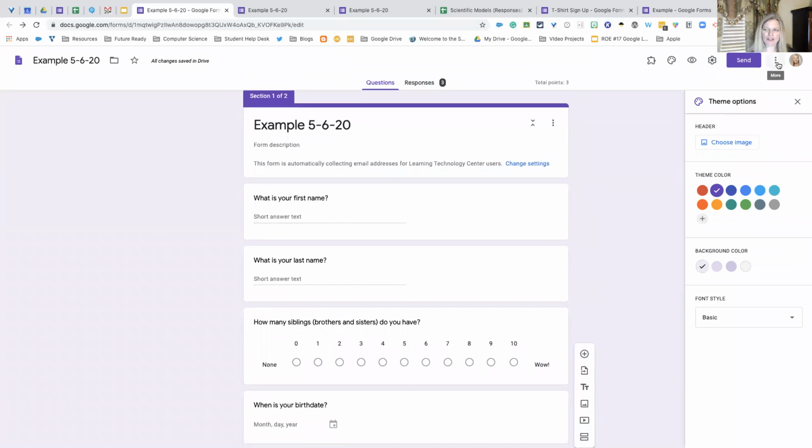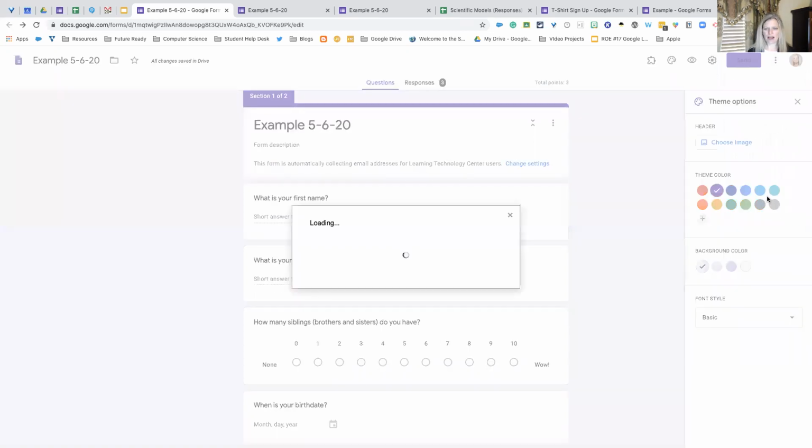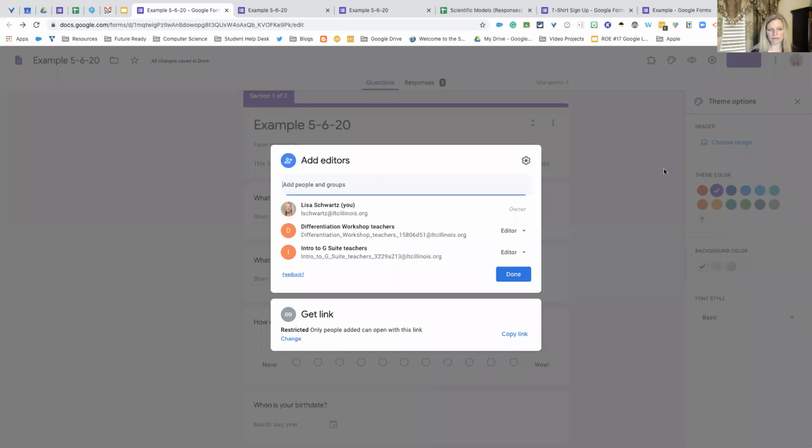And then if you come up here to these three dots, I've got undo. I can make a copy. As you can see, I have some other options here. Here's where I add collaborators. It's a little bit different than how you add collaborators in Google Docs or Google Slides. I just click on Add Collaborators here, and I can add people in groups.